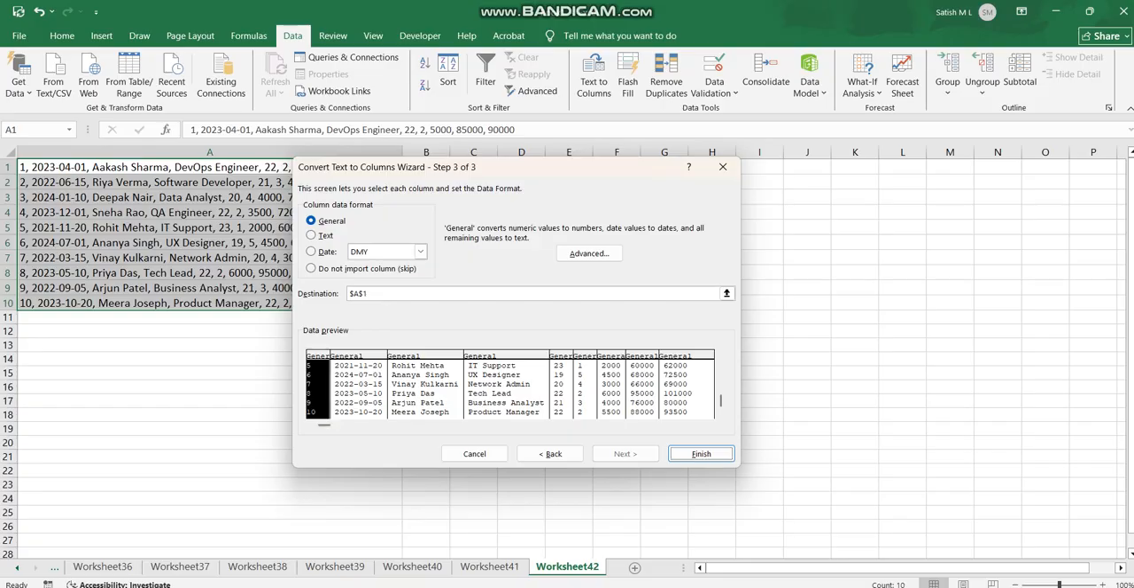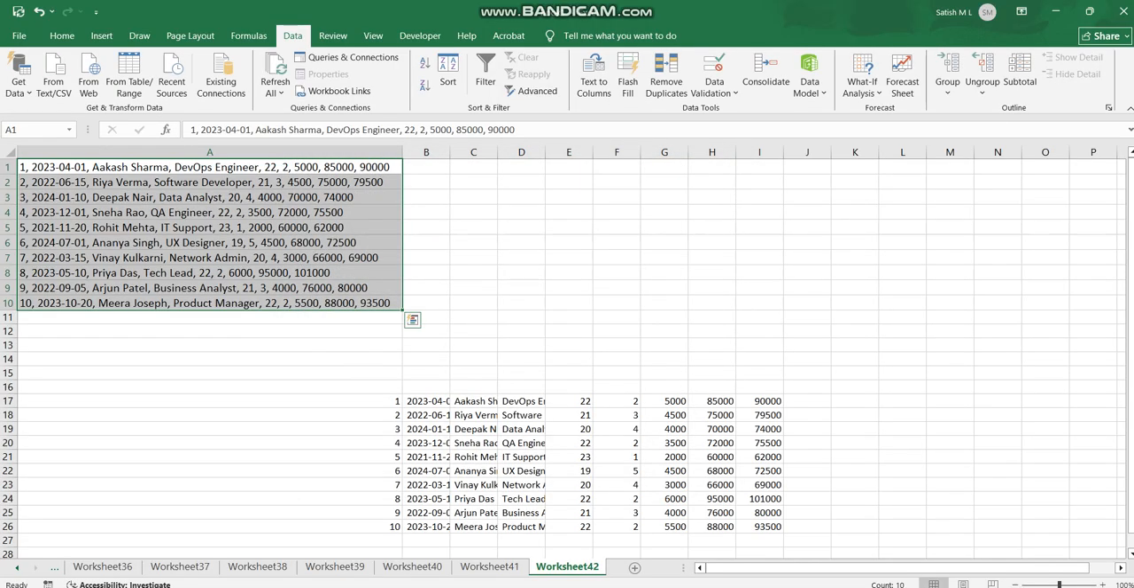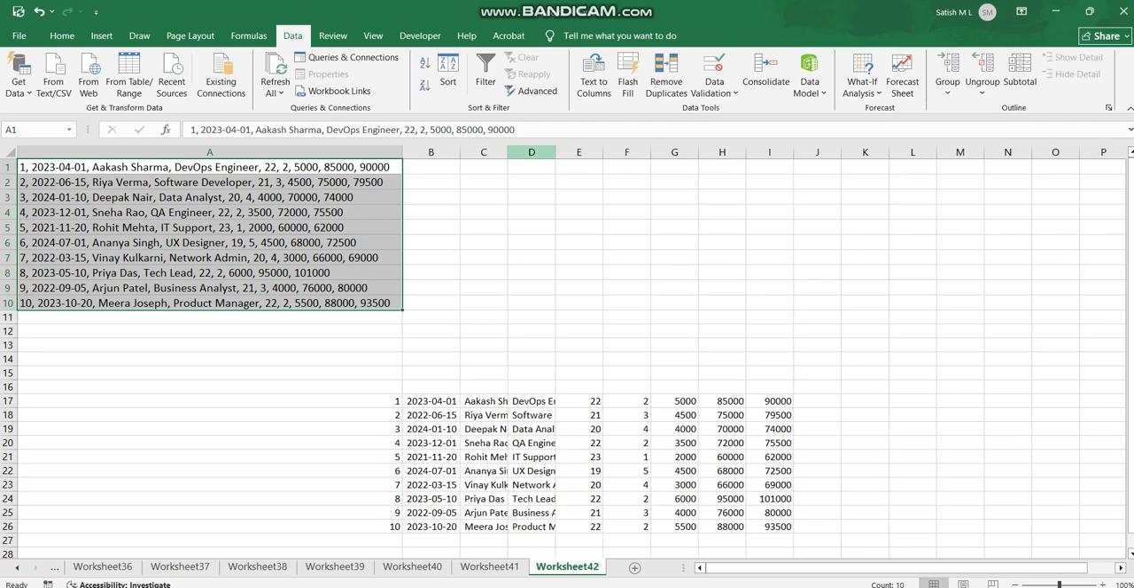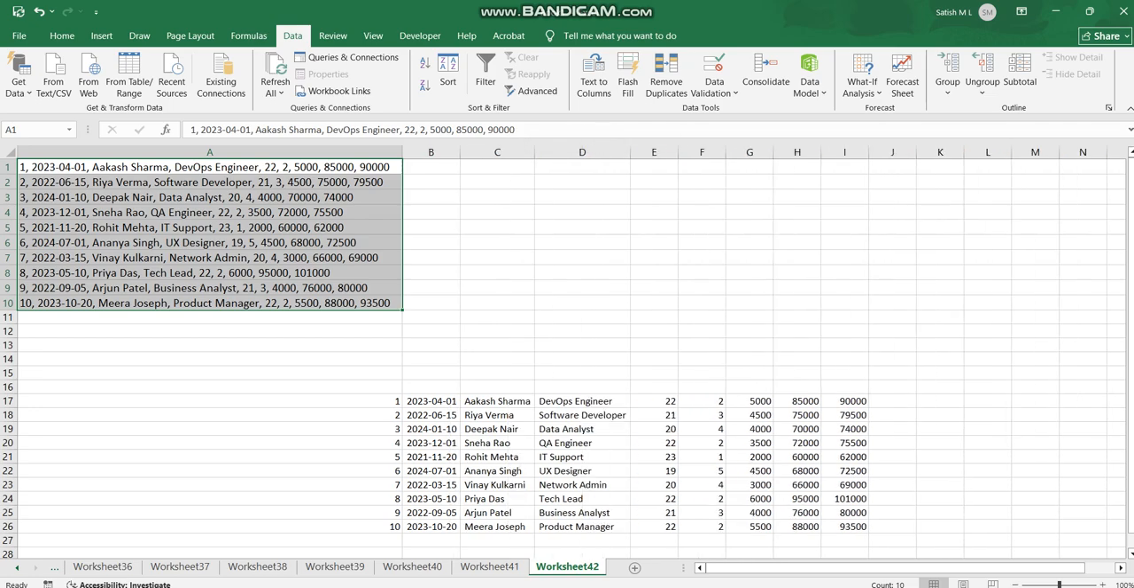So this is how the data will appear, and it is asking me to provide the destination cell. So I will provide the destination cell as A17 and click on finish. So you can see now this data is converted into a table and it is appearing in multiple columns.